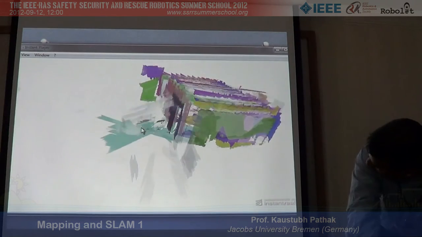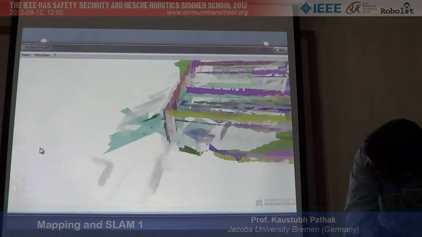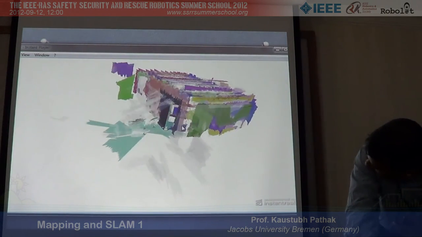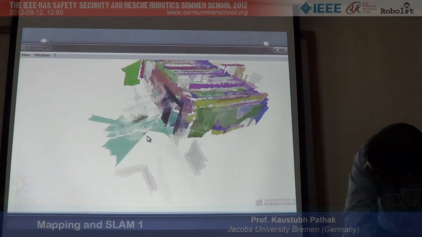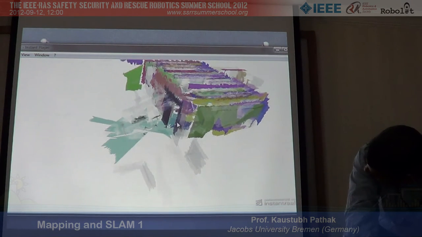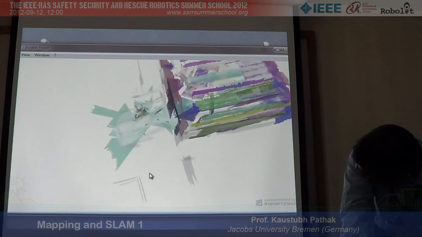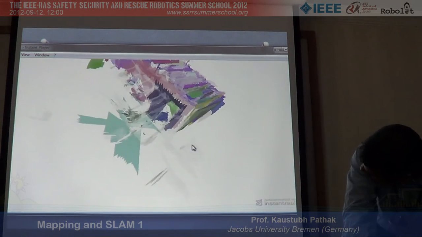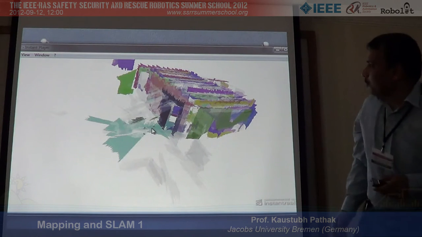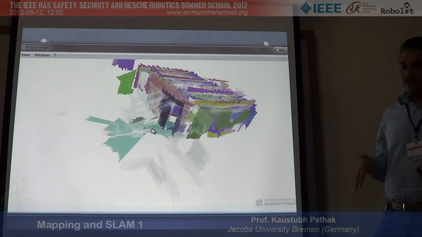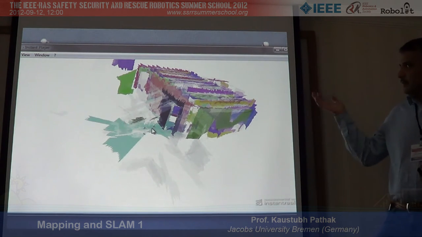And this is the 3D map of the room. You can see that there is a door, so the robot starts outside the room and then goes inside the room. And a lot of such features, you can actually fly through the model and see the different features which are visible inside the room.